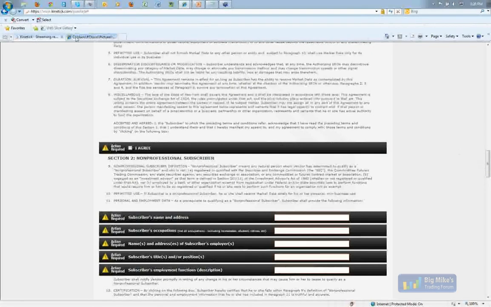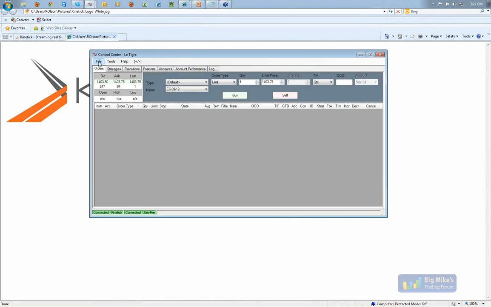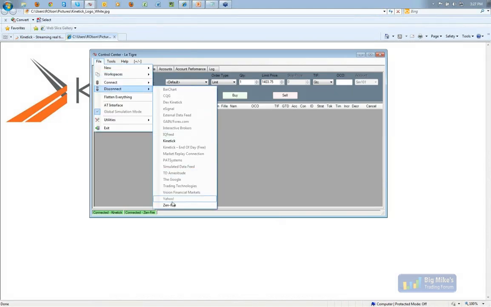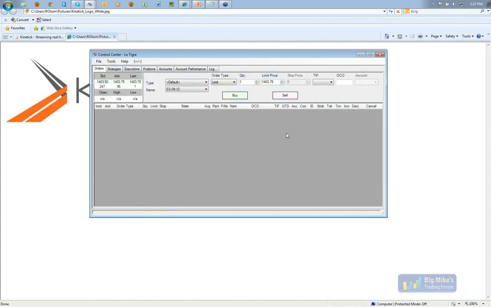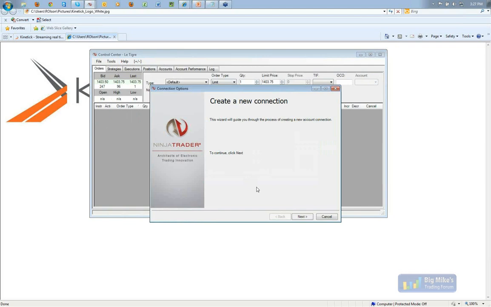Once you complete the subscription, you're sent an automated email that includes your account ID and password. How that works is, if we pull up the Control Center and disconnect from both Zenfire and Kinetick, with that account connection information, we can go to Tools, go to Account Connections, and then add the Kinetick connection.